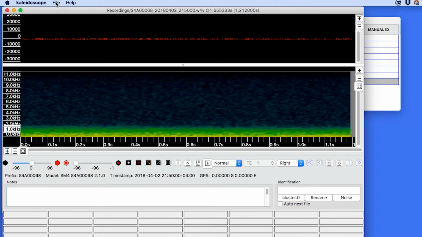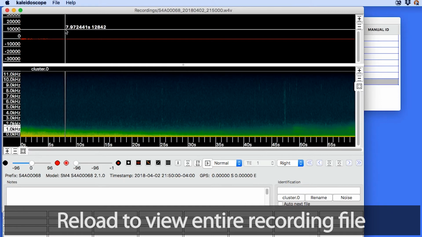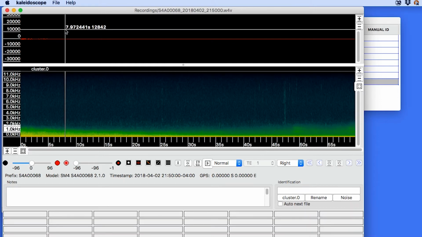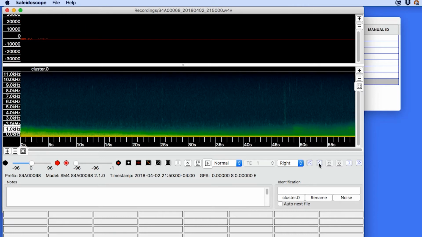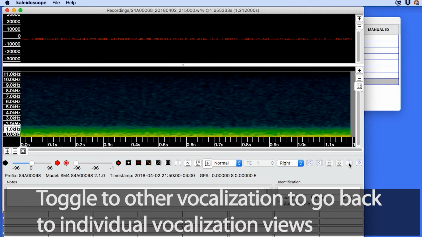Let's take a look. One thing I can do is reload a file from the File menu. This displays the entire file that contains the detected vocalization. You can see this file contains a single detected signal that was sorted into a cluster, but most of the file looks like noise. I think it might have been raining when this recording was made. By the way, if you want to go back to looking at just the detected vocalization, you can toggle to a different vocalization and then back to the original.